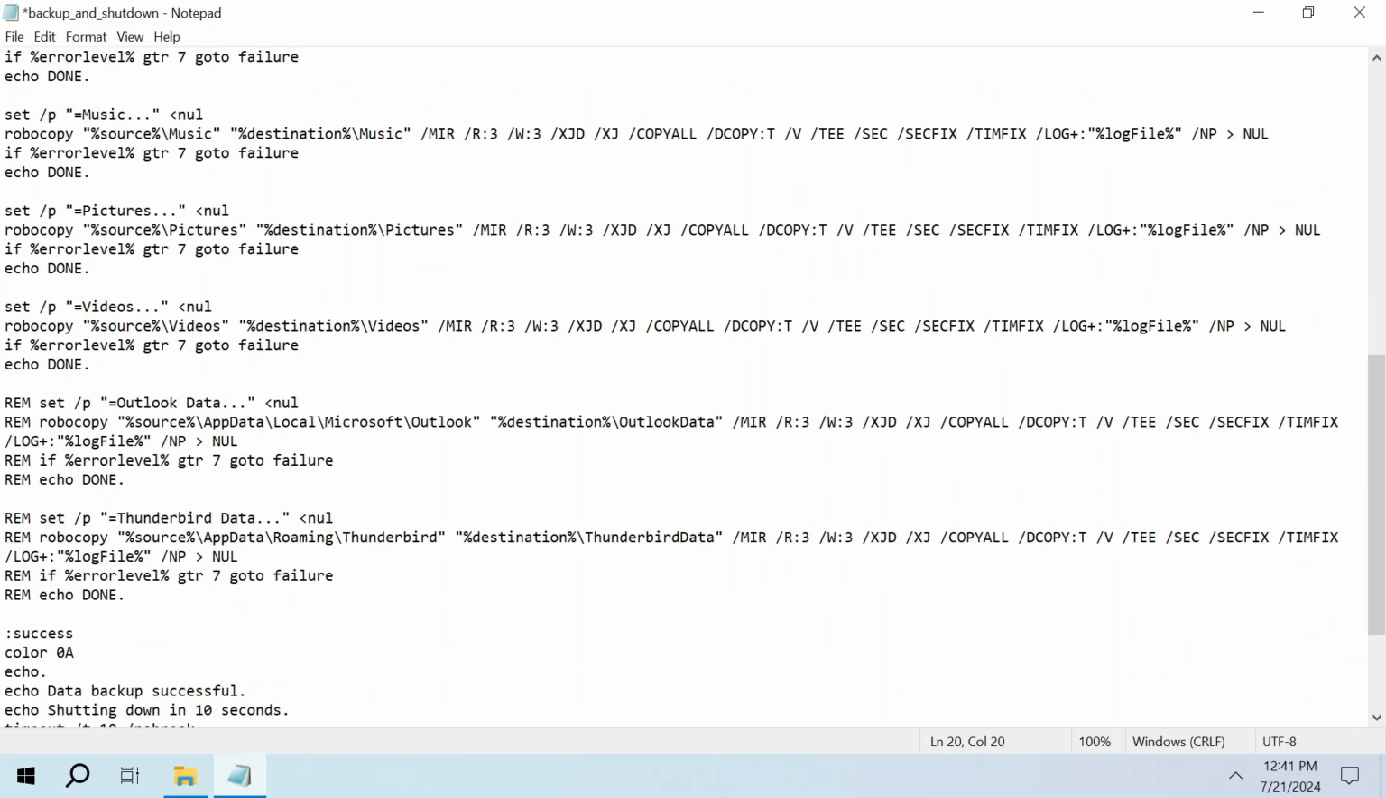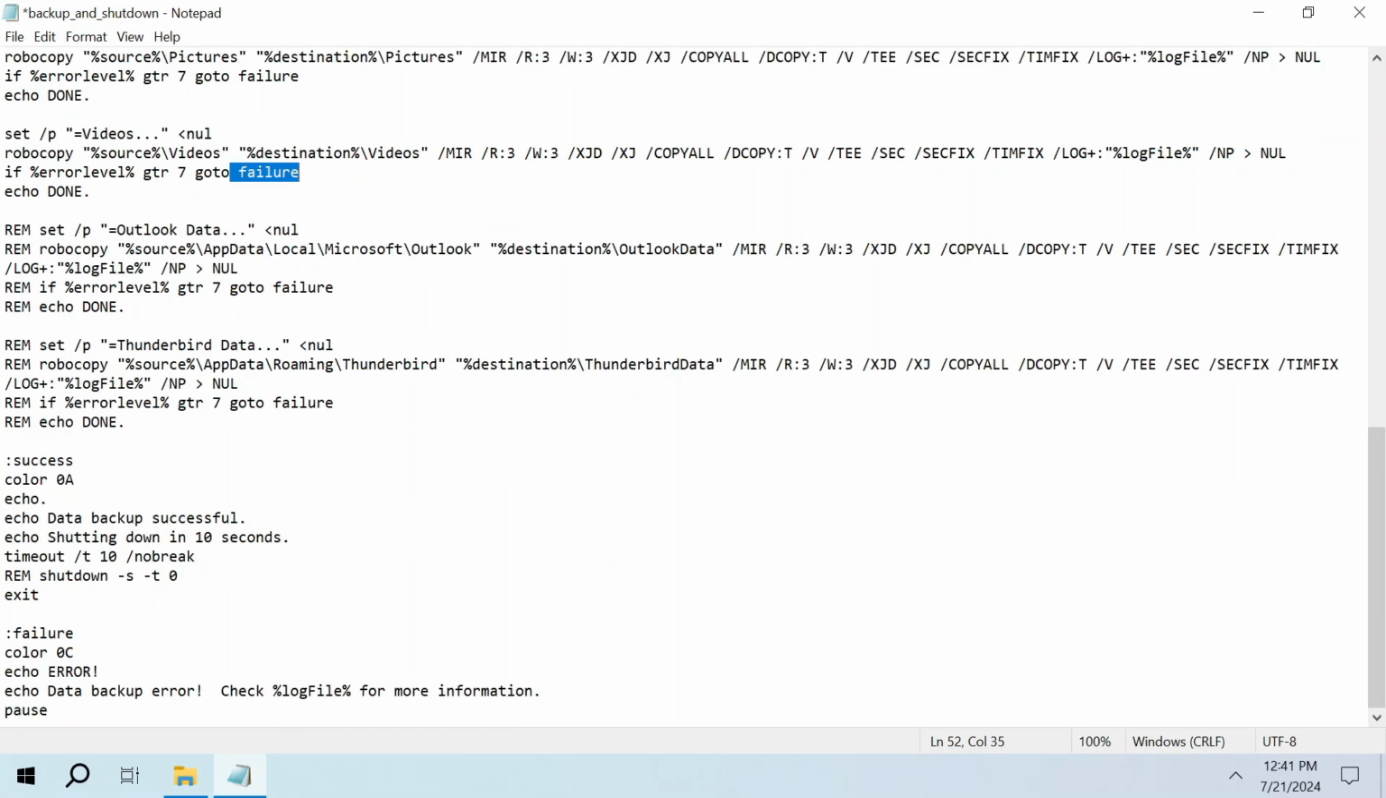Now let's assume videos has an issue and it fails. So it displays videos to the command prompt window. Error level is greater than 7, so there was a fatal error. It jumps to failure, and down here failure, this turns the text red. It displays error on that same line, so it goes videos error, and then it displays under that data backup error. Check the log file for more information, and then it pauses. So that's the failure case.